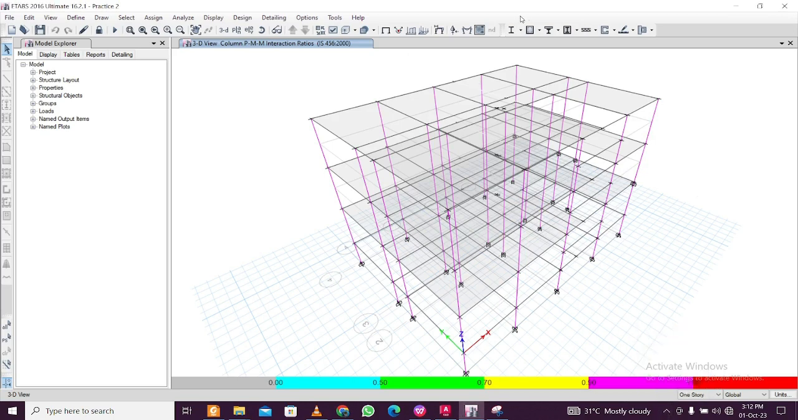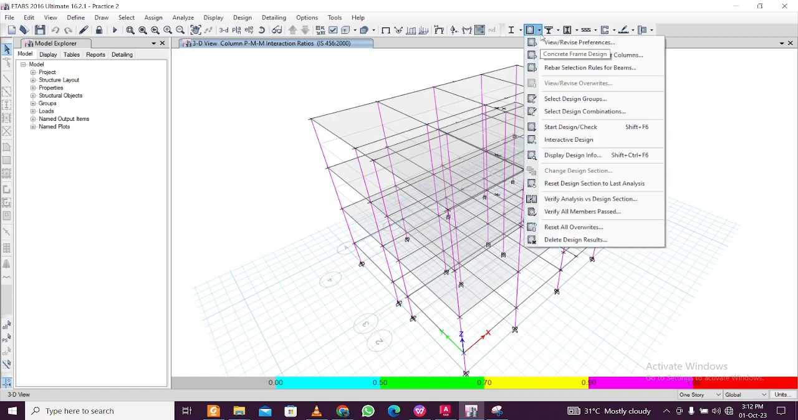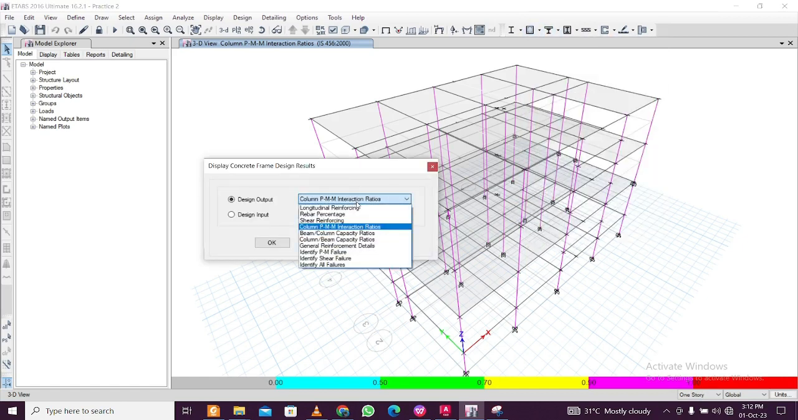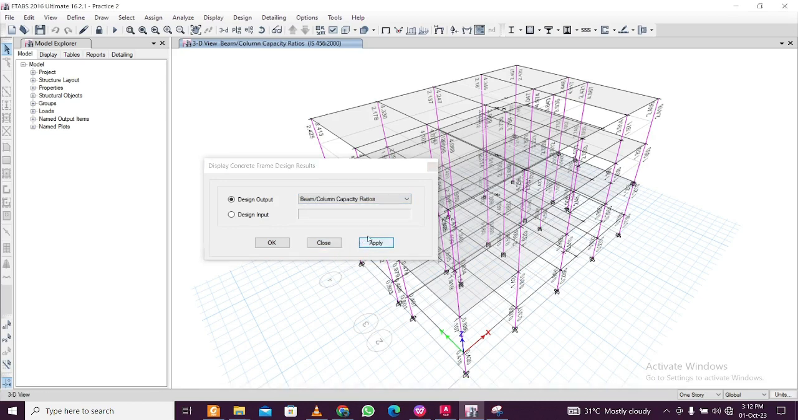Next thing is the BCC ratio. So simply go again to this one particular thing, and here display design info, and you have this BCC ratio. The BCC ratio, you know, beam column capacity ratio, should also be less than 1.